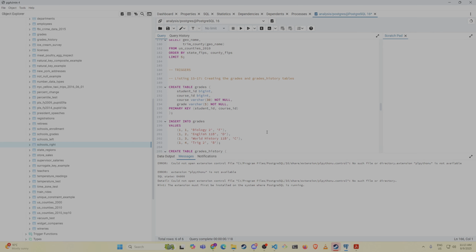So in 15.17, code to first create and fill the grades table, and then create a grades history table.